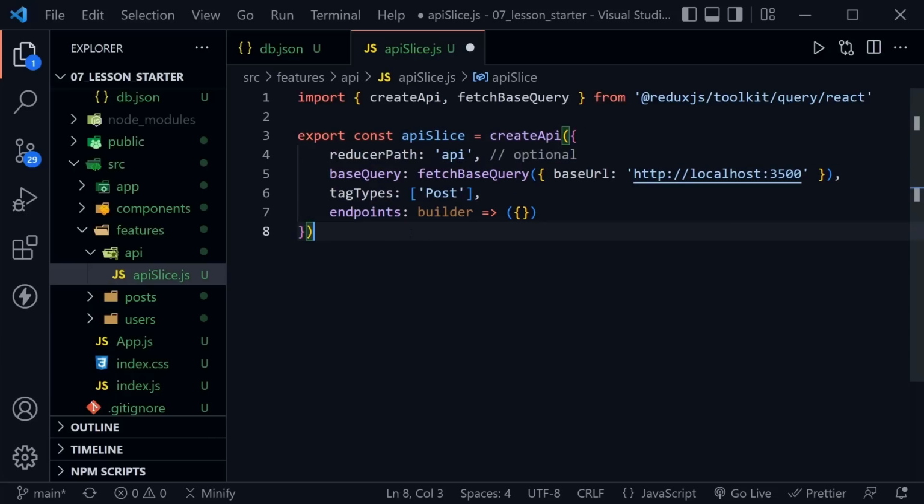Now this looks a little different than what you might have seen in my intro to RTK Query, because notice we're not defining any endpoints here. We're passing a builder in, but we essentially have no endpoints right here. We need to have this because it's required, but what we're going to do is create extended slices so we can separate our logic, say, for posts and users for our project. And this reducerPath is optional if you name it api, because that's the default. If you want to name it something else, it's not optional.